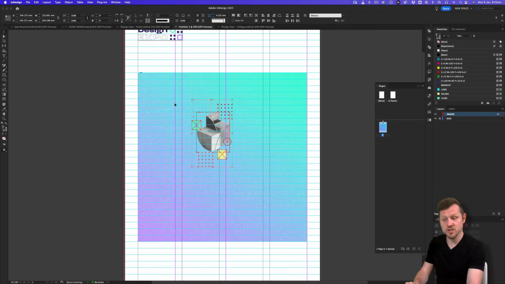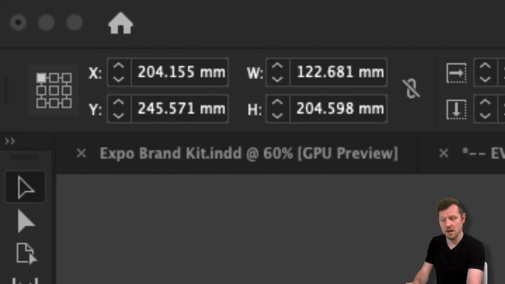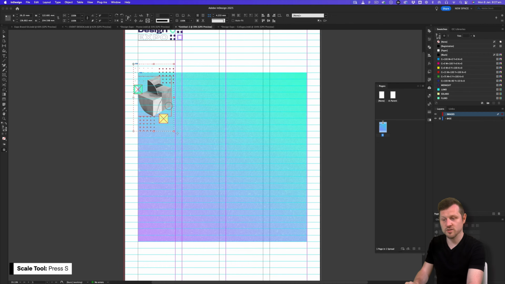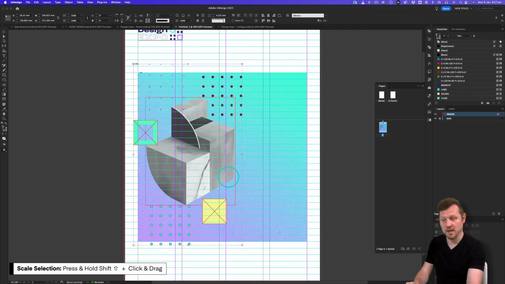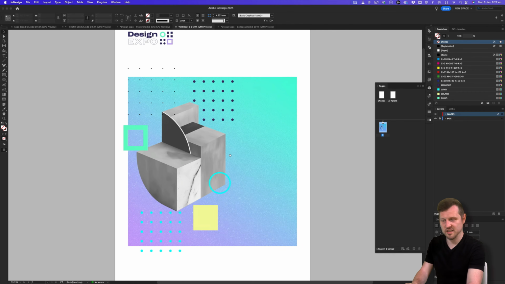So right now these images are all separate, so I'll be sure to press Command+G on Mac or Control+G on PC to group the objects together. I'll come up to the control panel, I'll make sure the reference point is set to the top left, I'll move the group over towards the top left, I'll press S to activate scale, move my mouse cursor down to the bottom right, click and drag while holding Shift and scale up like so. For now, I'll just leave it like this. I'm not going to worry too much right now about specifics, I'll finesse this later.